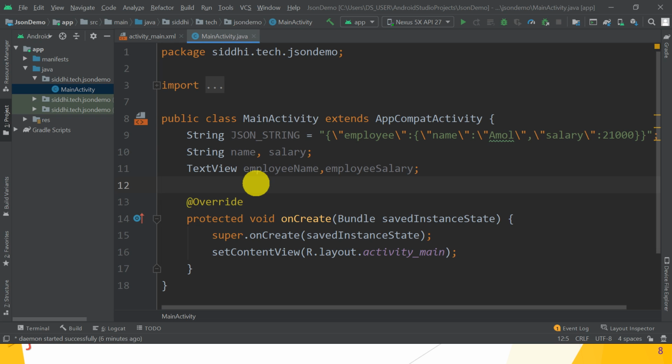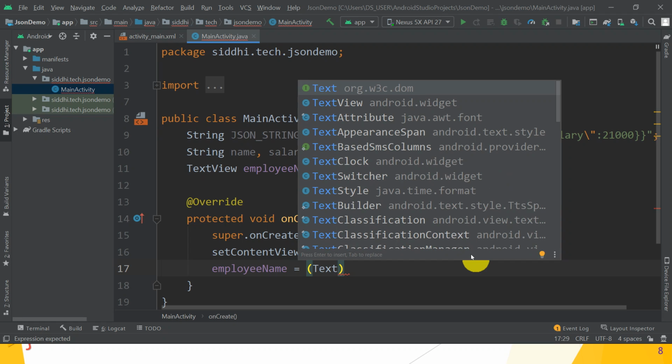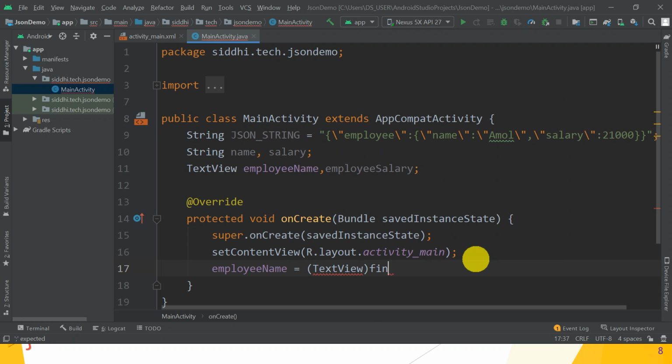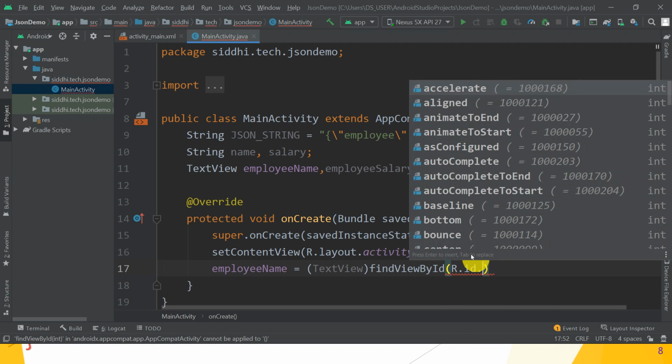Now it's time to write code in the onCreate method, inside the onCreate method. So first get the references of the text views. There are two text views for employee name, employee salary. So get the references of these text views by using the findViewById method. So employeeName is equal to TextView, findViewById and pass reference id, that is R.id.name.